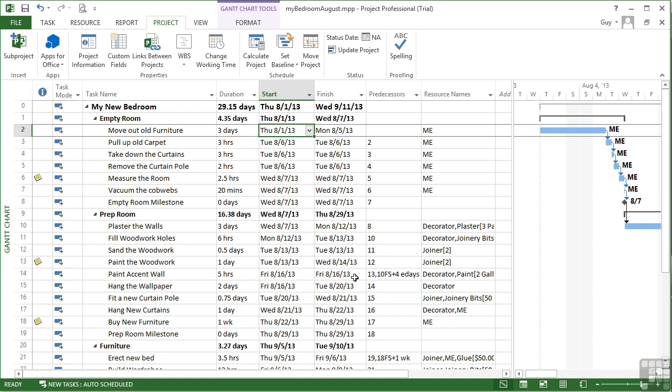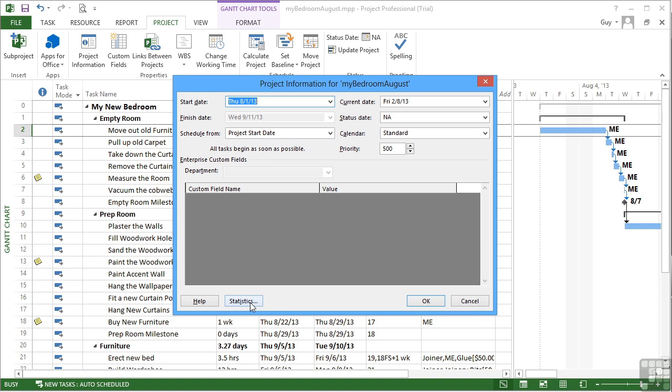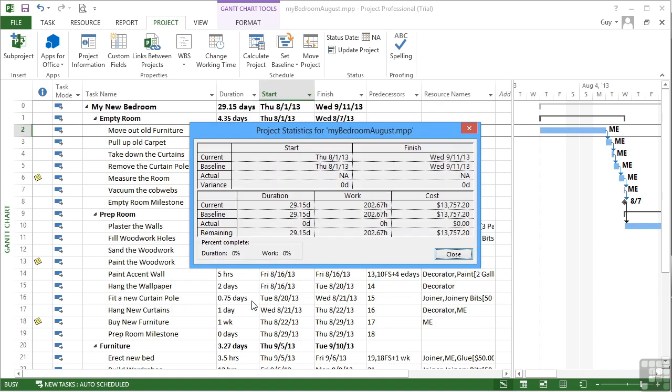Now there is a quick snapshot box called the project statistics that will give you a summary of where you are now. And this is accessed through project information on the project ribbon, then statistics down here at the bottom. And in here, we get a current, a baseline, an actual, and a variance. So that's where we currently say we're going to start and end, and our baseline says we're going to start and end in the same place. That's because we haven't actually started recording any progress yet.